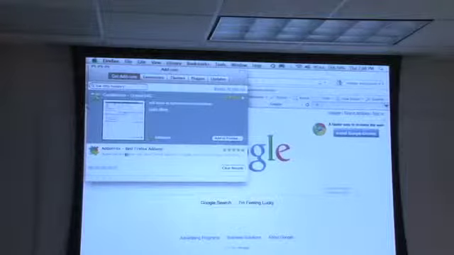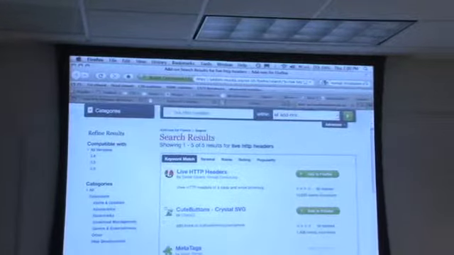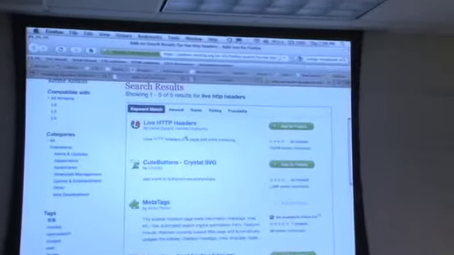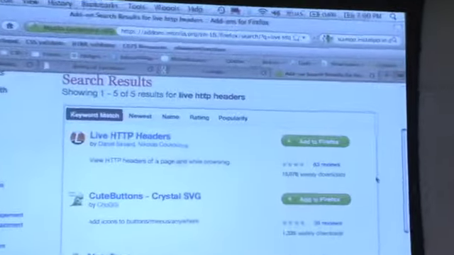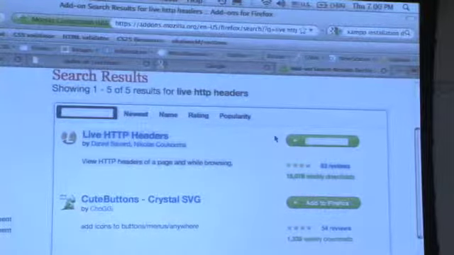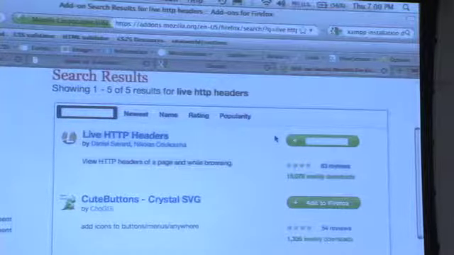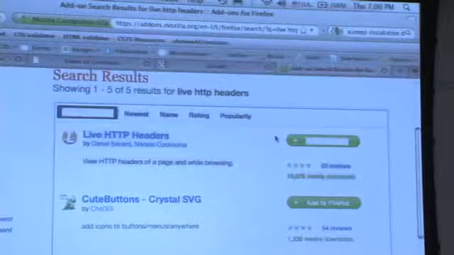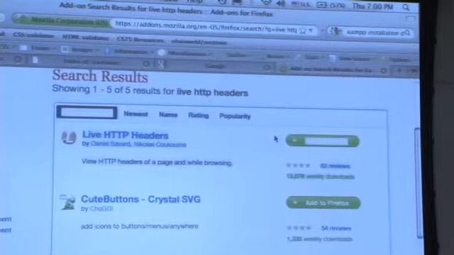And I think since I've installed it, it doesn't show up in my results possibly. But yeah, here we go. So when you hit show all results, this is the add-on that you want to install: Live HTTP Headers. So it lets you look under the hood. I think David demoed it, so I'm not going to go into it in detail.